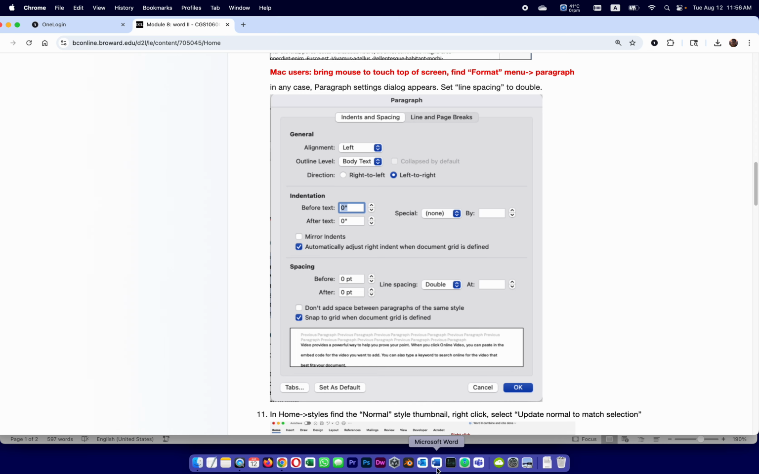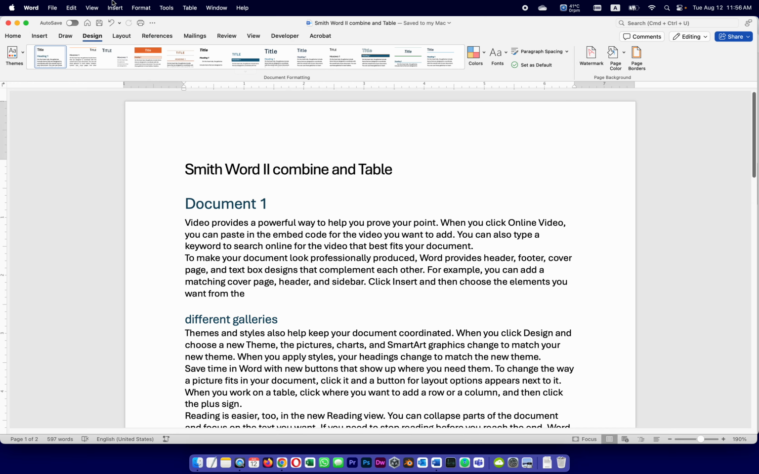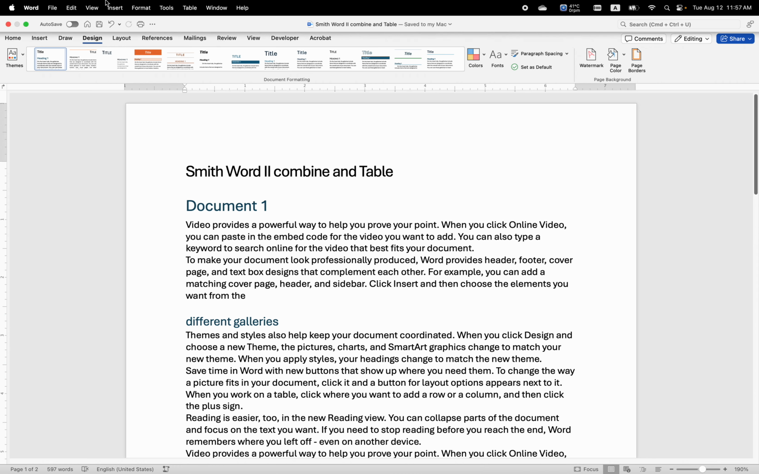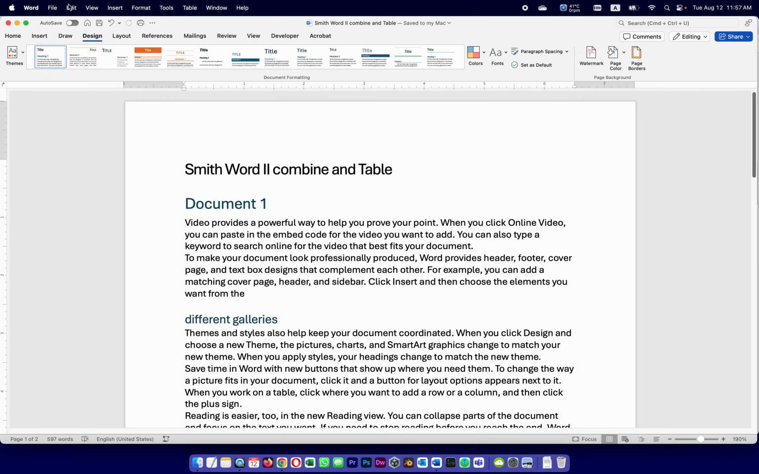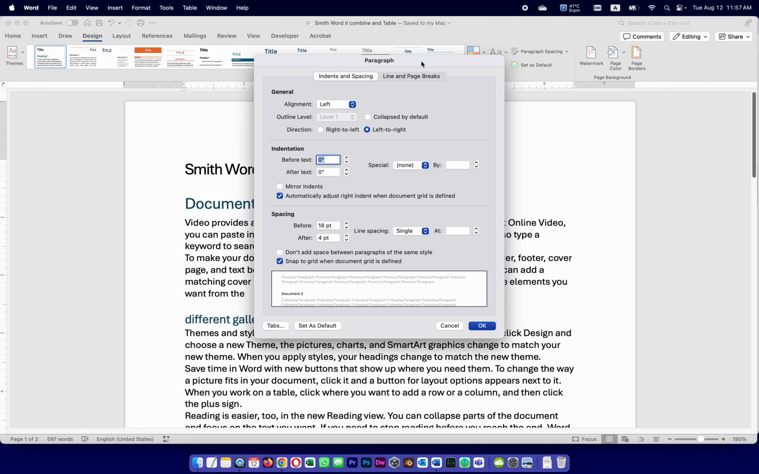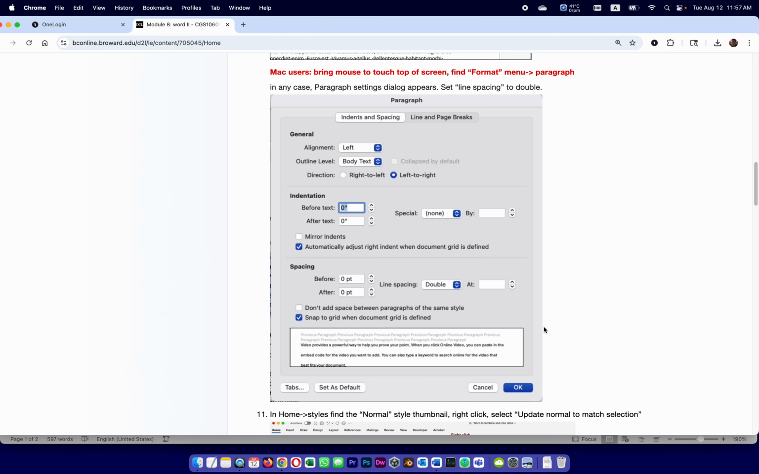So since I am using a Mac, I'm going to move my mouse to the top, because sometimes if Word is maximized, some Mac users go, where are all those menus on the top? And you need to touch the top of the screen to see them. This is why I usually don't like maximizing the window, because I like to see them at all times. But in any case, there's a menu called Format, and under Format, Paragraph. As soon as we open this dialog, it has exactly the same things on Mac and Windows.